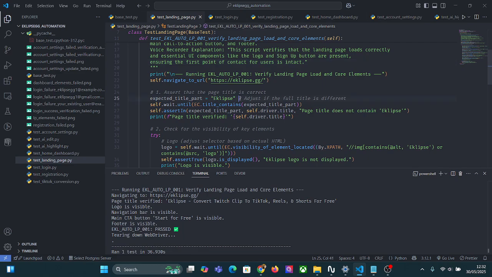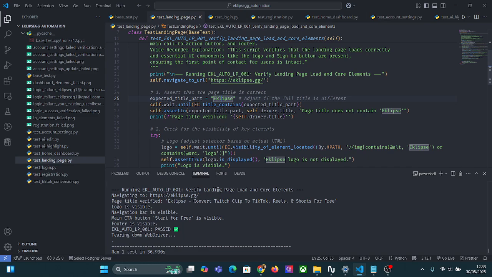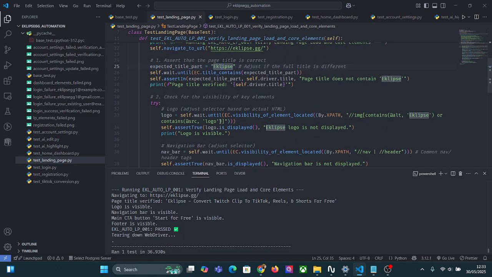if, okay, this one, it verifies if the page title contains Eclipse. The title contains Eclipse, and then the logo is visible. And then the second one, it's checking the logo.